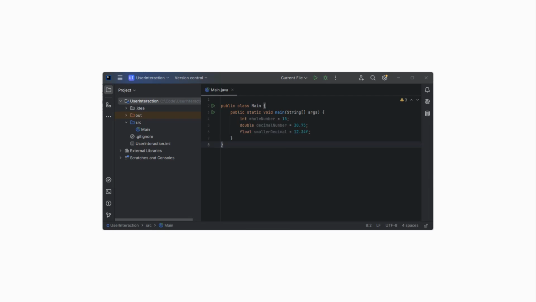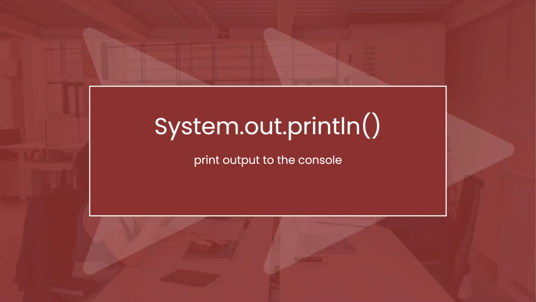Java also provides the float type for decimal numbers. However, there is a small catch. If you assign a value to a float, you need to add the letter F to the end of the number. This tells Java that it is a float. While you can use float, it's generally better to stick with the double for higher precision, unless you have specific memory constraints.